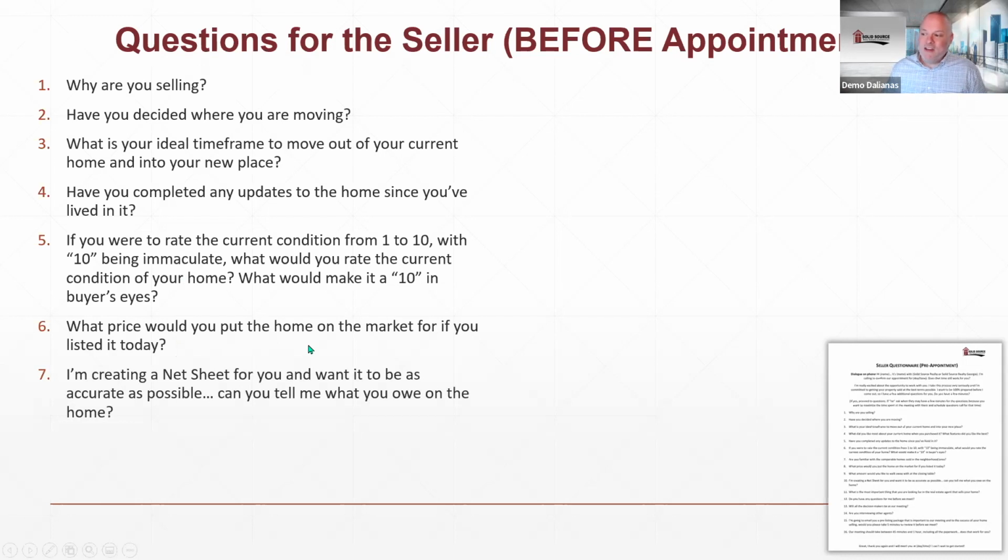I'm creating a net sheet for you, Mr. and Mrs. Seller, and I want it to be as accurate as possible. Can you tell me what you owe on the home? Some people are not comfortable asking this. It's totally up to you. But if you want to provide that net sheet, which we'll look at in a second, to be as accurate as possible, and they give you an answer there, that's why you ask it like that, because you can be very accurate with it. Again, we'll go into that in a second.